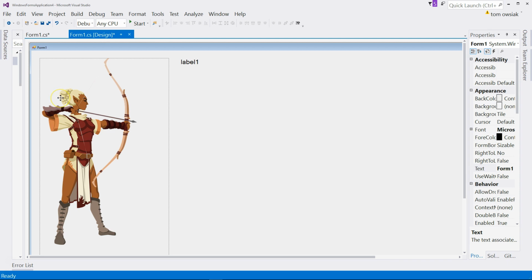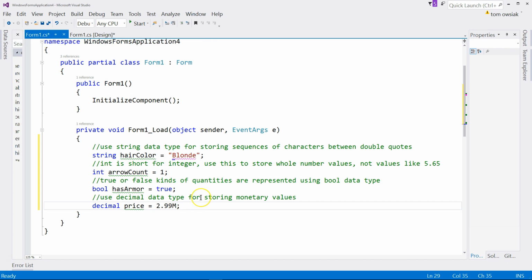So in that case, when you have a quantity that you can essentially measure with a ruler and there's some numbers after the decimal point, use the double data type. So go to Form1.cs, and we're going to say the following. double height. And then I will say, for example, it's 6.5. And you don't have to put any M or anything. Just put 6.5.